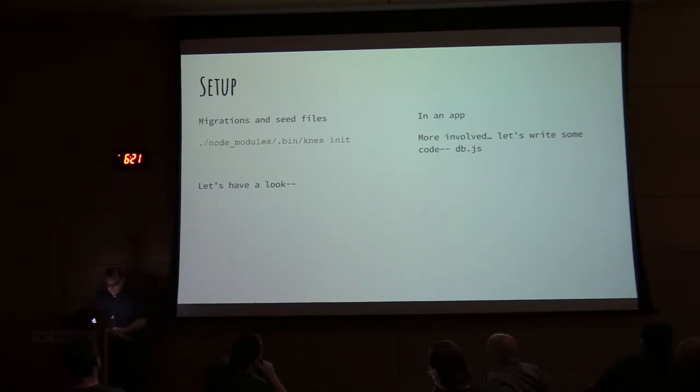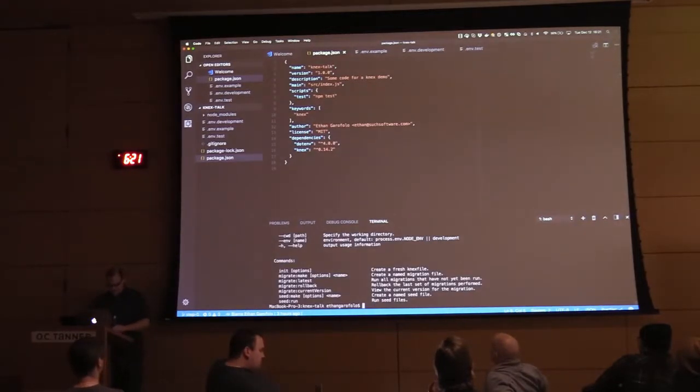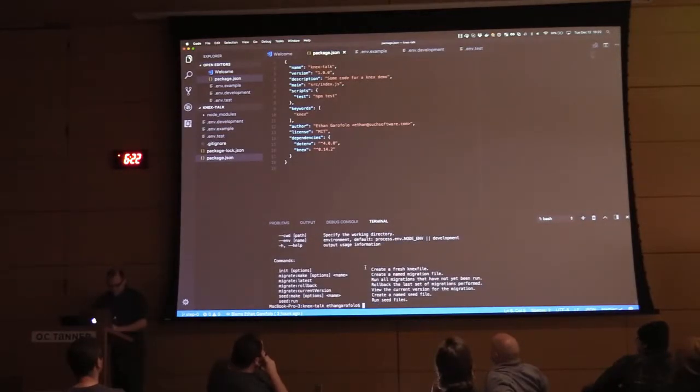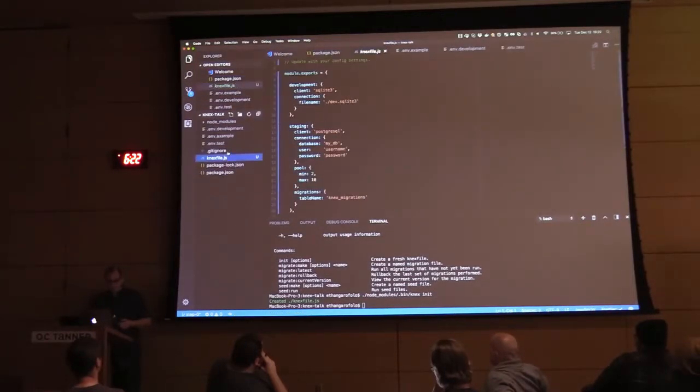And we do that by, I've already installed knex here, so I'm just going to go to my node modules, bin folder, get the knex executable there. And if I just run it by itself, it'll print out the various options that it supports. But one thing I can do is just to run init. And all that's going to do is set up this knex file. And we can look at that real quick here.